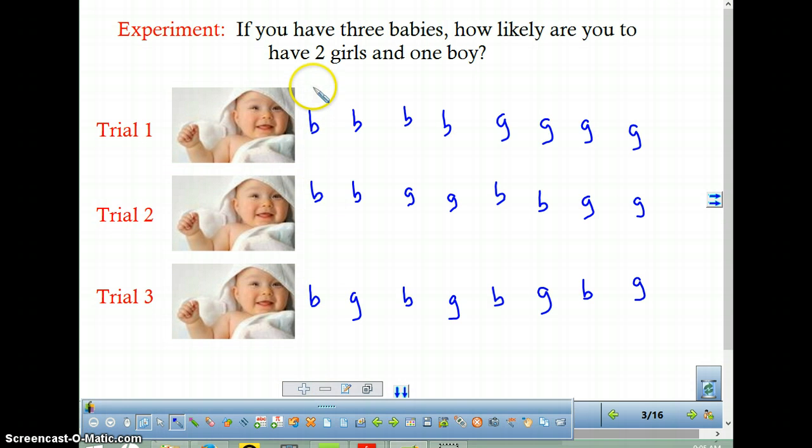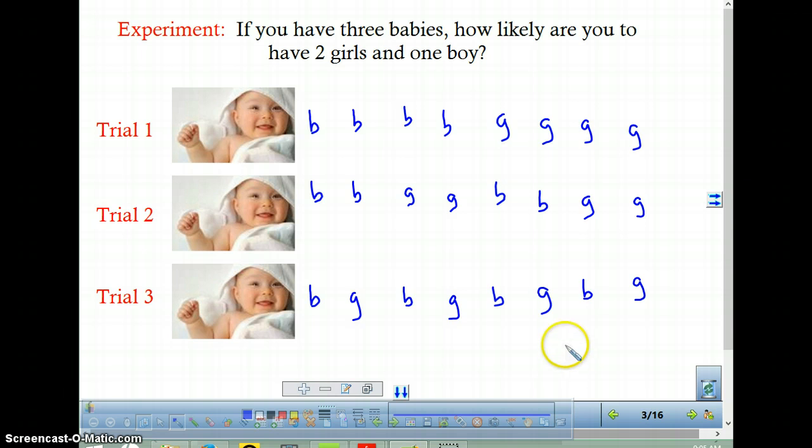Hopefully you see. One way we could have boy, boy, boy. We could have boy, boy, girl. We could have boy, girl, boy, etc. Hopefully you can see that there are a total of 8 different ways that this experiment could come out.